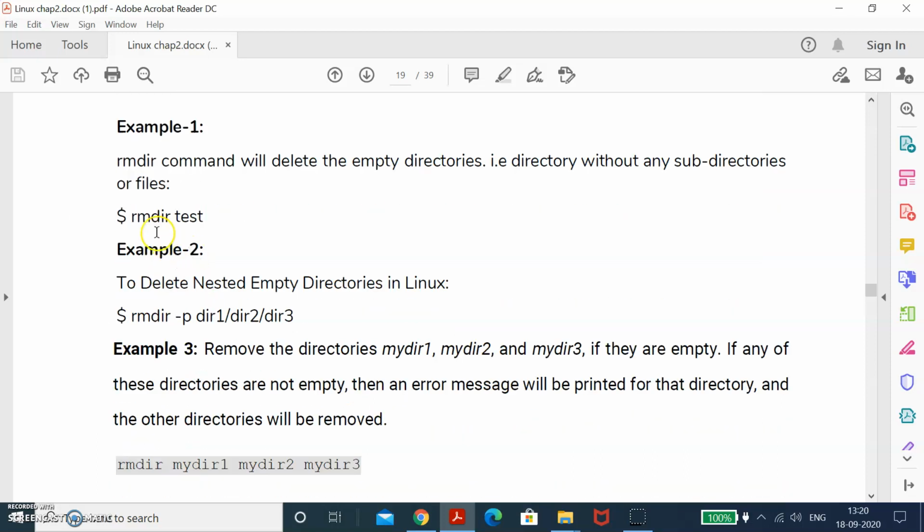Let's see examples. If I want to remove the test directory, first of all what is recommended is to create some directories with the help of mkdir and try to remove those directories. Don't delete the system directories if you have installed Linux on your computer. Then rmdir space test: the directory has been created, and now it will get deleted.